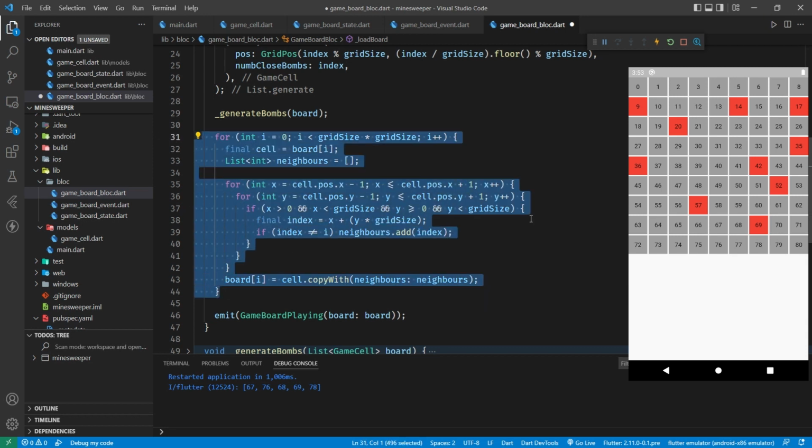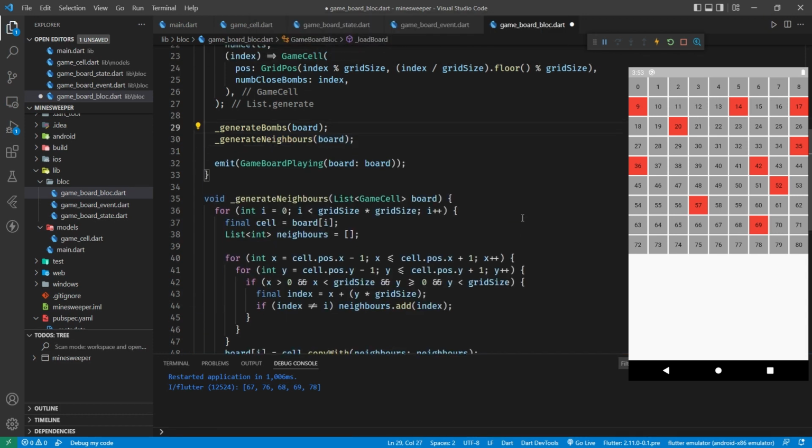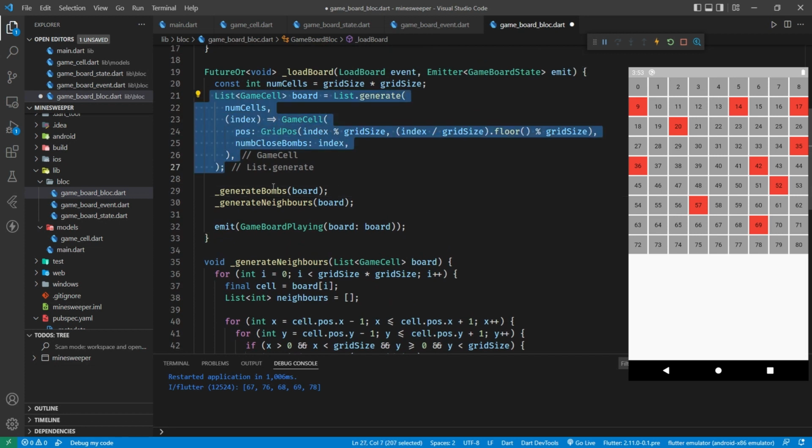So again, I'm going to take all of that and extract that to its own method, which I'm going to call generate neighbours. Okay, so we generate the board, we then generate the bombs, we then generate the neighbours, and then we emit the board as though we're playing. Okay, the next thing we want to do is actually calculate the number of bombs next to our grid.